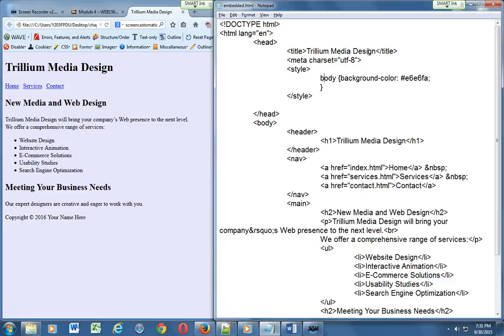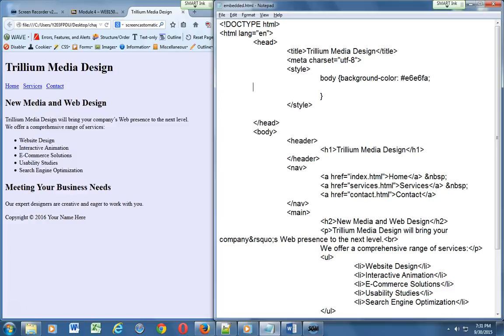Now, I want to add an additional property to the body element or the body rule. So after that semicolon, give me a new line, tab it in past the body. The text editor doesn't really have a very good tabbing environment, but when we get into our code editor, it'll be much better. So we're going to start our typing just past the body.